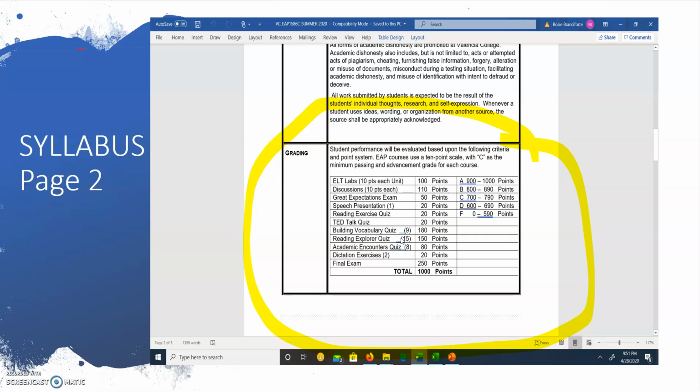You'll be reading sections of your textbook, the Reading Explorer book, and then doing a quiz on those sections. Academic Encounters quiz, this one's a little different. You're going to have 8 quizzes, but I am going to embed in the classroom audio clips that you will listen to and then respond to in the quiz.